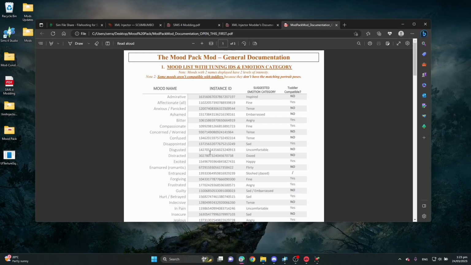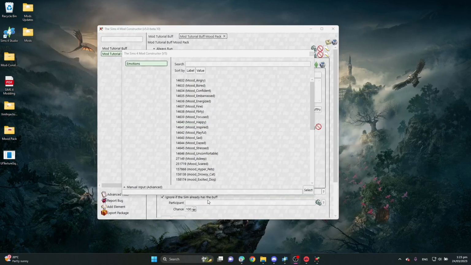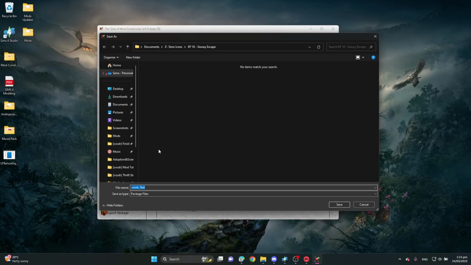So for this buff, I wanted to use the proud mood, so I'm gonna search for the word proud. It's over here. I'm gonna copy these numbers. It will also say what color it is, so it will give you the exact same colors as the confident buff. So now I'm just gonna paste it over there, and I'm gonna say save, and that's it for that. Now I'm gonna export this.